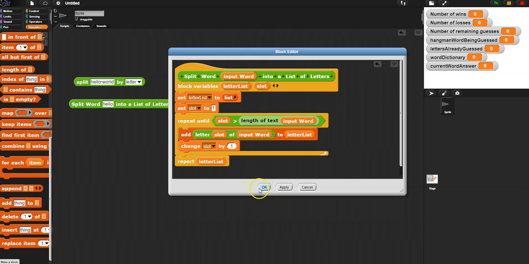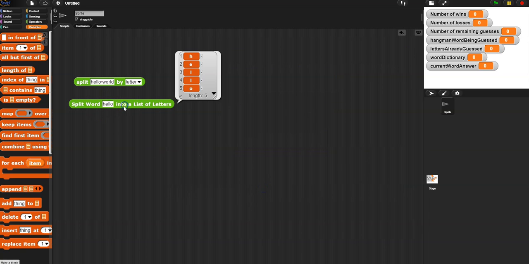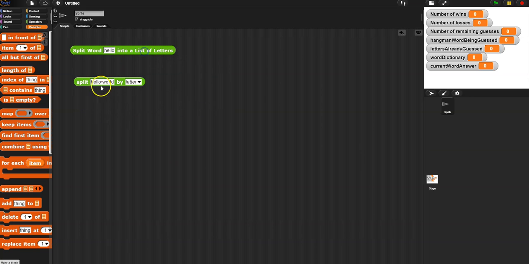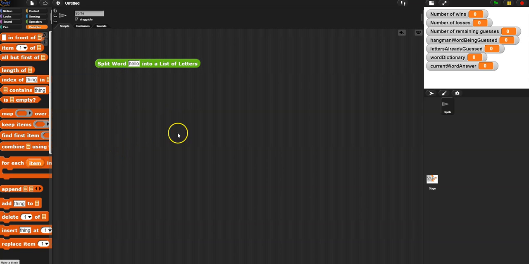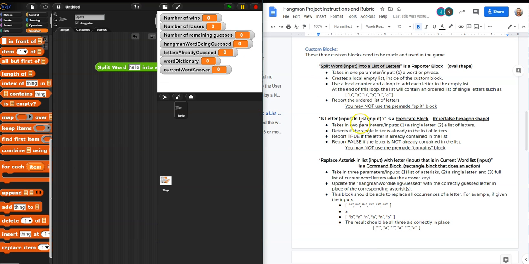I'll leave that up there for a second so you can see. We can apply it or just click OK. Now when I split hello, it splits it into a list of letters. Okay, great. One of our custom blocks is done. Look at that. Amazing. So I'm going to switch this back over here.